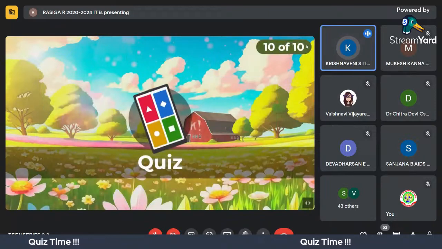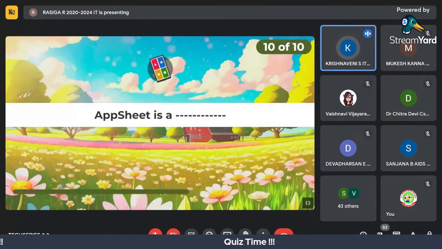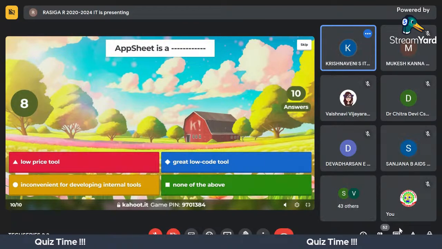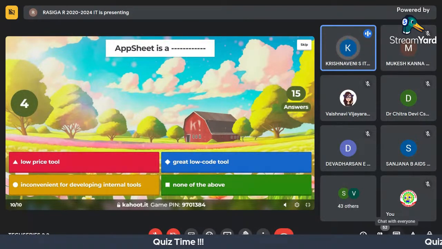Three in a row. Then the last question, the 10th question: AppSheet is a low price tool, a great low code tool, inconvenient for developing internal tools, and the final one is none of the above. So timing is going on. 5, 4, 3, 2, 1, and now 0.